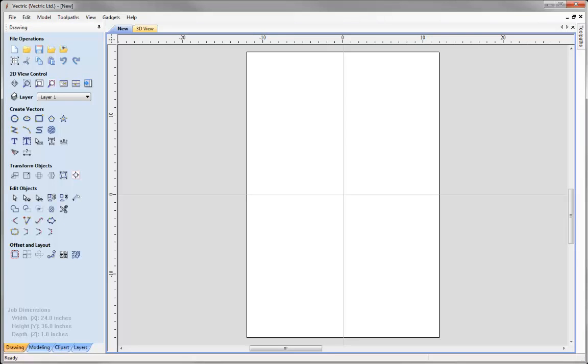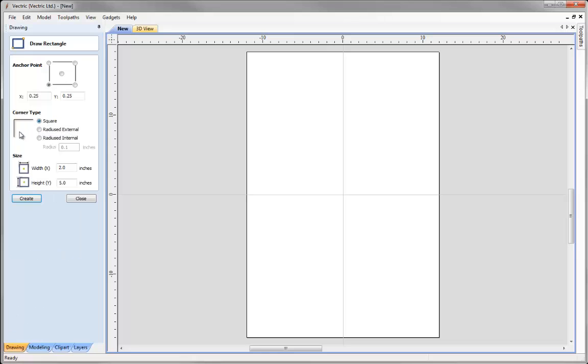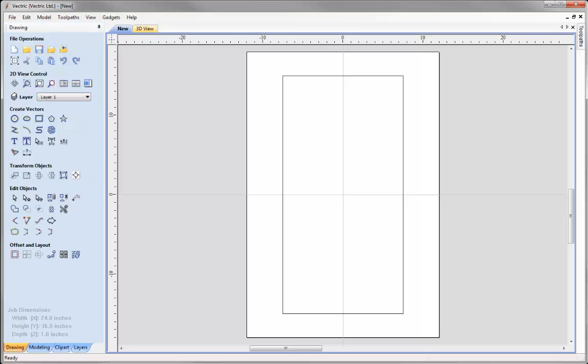Now the first thing I'd like to do is draw a rectangle. So if we come to the Create Vector section, we can use the option to draw a rectangle. Now I'd like to set my anchor point to be in the centre there and I'll make that X0, Y0 and make sure my corners are square. We're going to give that a width of 15 and a height of 30. We'll press Create and close.